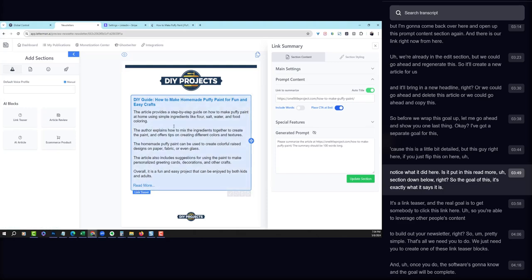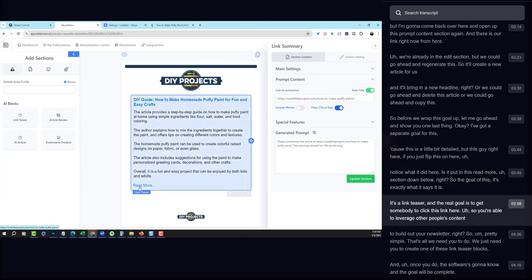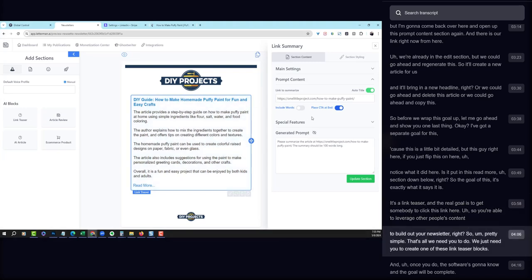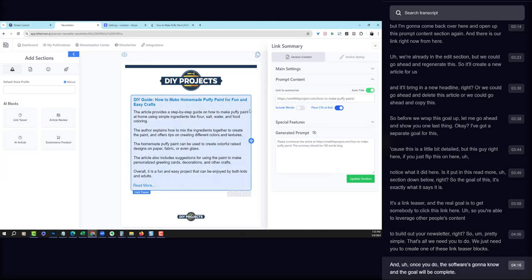So the goal of this is exactly what it says it is. It's a link teaser, and the real goal is to get somebody to click this link here so you're able to leverage other people's content to build out your newsletter, right? So pretty simple. That's all we need you to do. We just need you to create one of these link teaser blocks. And once you do, the software is going to know, and the goal will be complete.